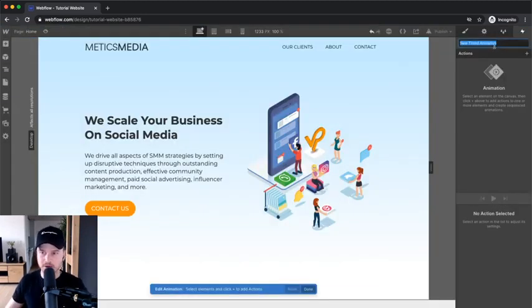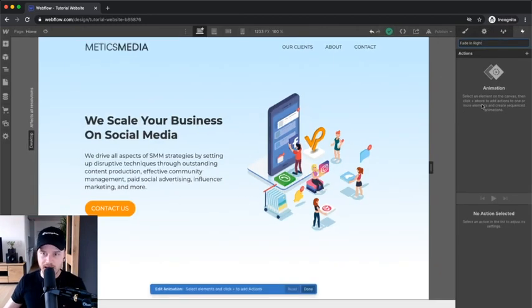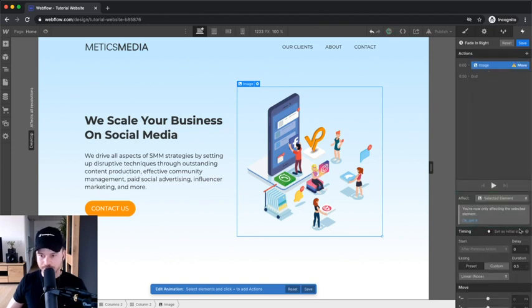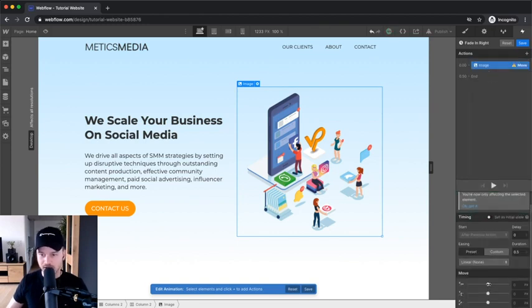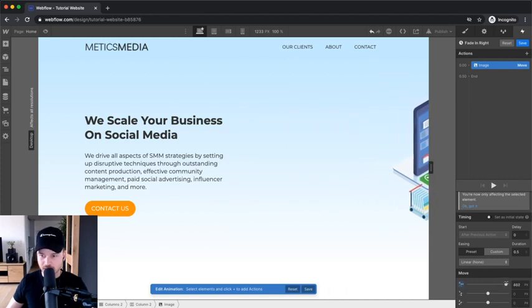So first, let's give our animation a name. I'm going to name it hero fade in. And now let's select the element that we want to animate. Then we're going to click on the little plus sign here. And first we're going to animate the moving of the element. So I'm going to go to move. And on the bottom here, you can change the position of your element. I'm going to change the x-axis and put the element to the right. I'm just going to make it like 460 pixels to the right.